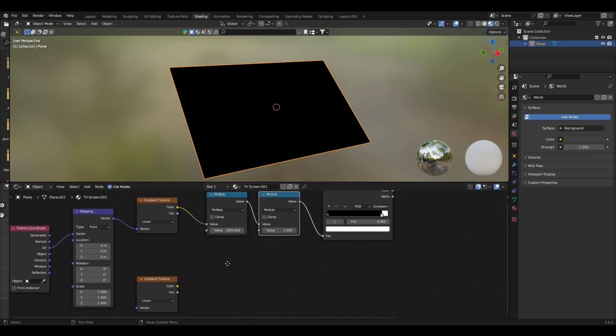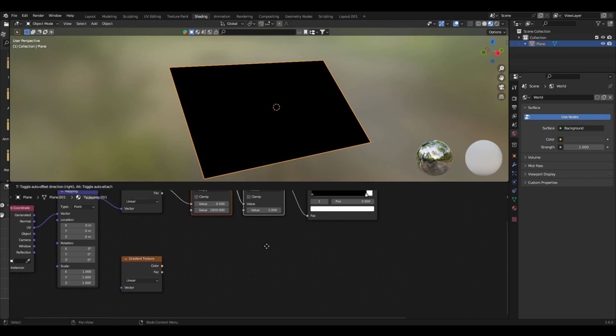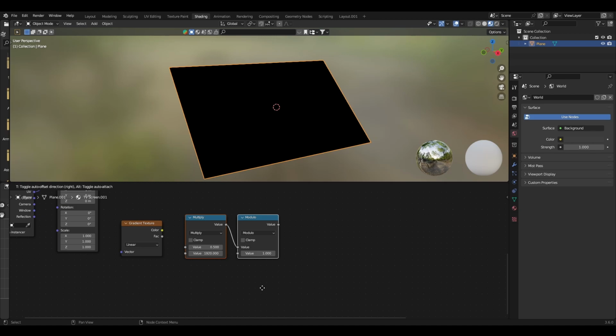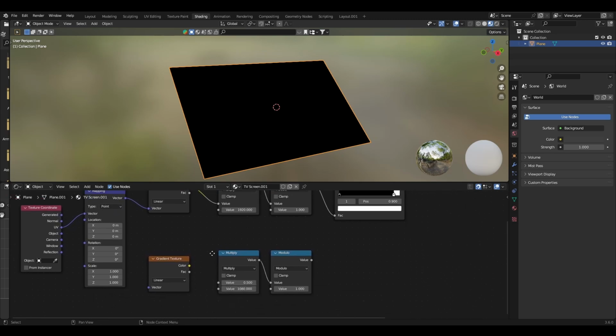Next, we're going to move on to the bottom. For this, you can simply just duplicate this because it's a very, very similar setup. Now this is where everything starts to fall into place. So now you're going to do 1080. So it'll be 1920 times 1080 or vice versa, 1080 times 1920.